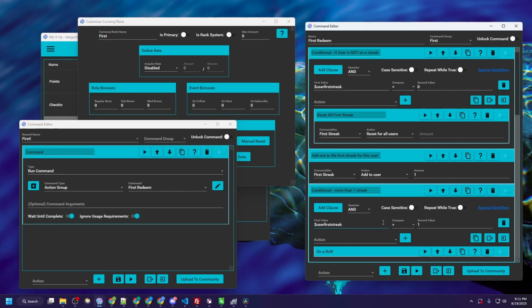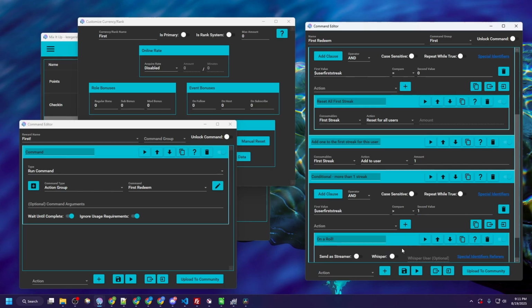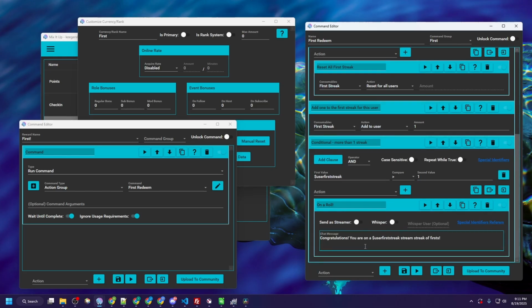But I don't care. You're not on a streak if you have a value of 1, right? That doesn't make any sense. So if you're on a streak of greater than 1, you're now on a roll. So now you can actually say if their streak is greater than 1, you can be congratulated, and now you are on a blank streak of firsts.